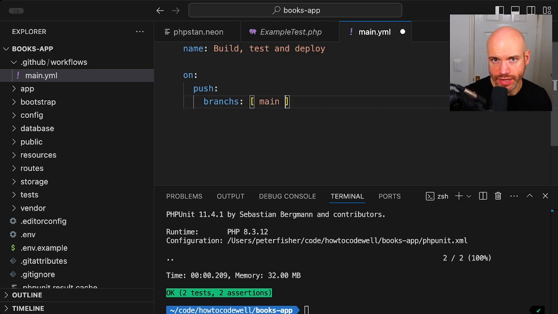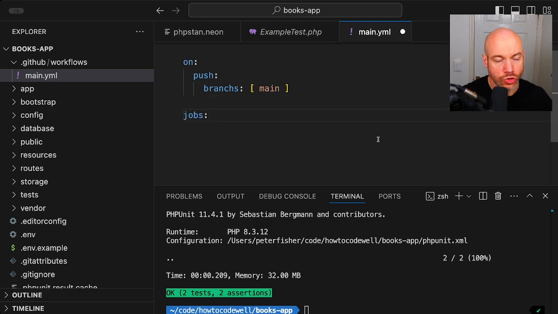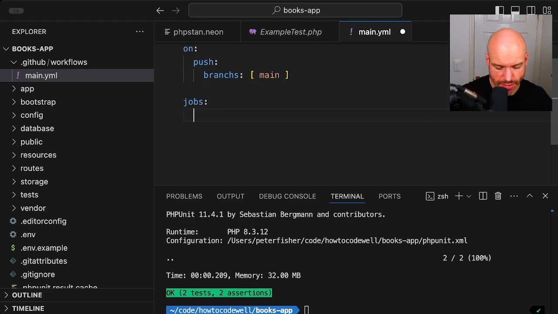Before I go any further, let's just recap. So we have the name of our workflow, and then we have our trigger. So we're saying on a push against the branch main, we're then going to fire off our GitHub actions. And these GitHub actions are defined as jobs. So under here, we want to add jobs. The job that we want to create is build.